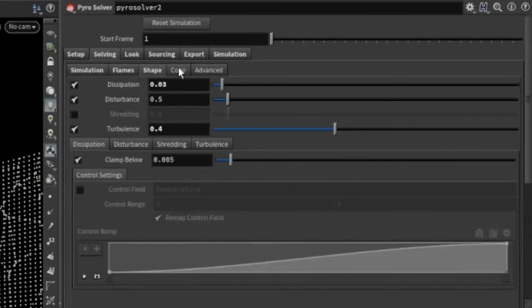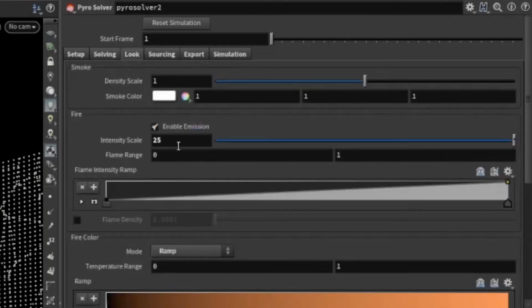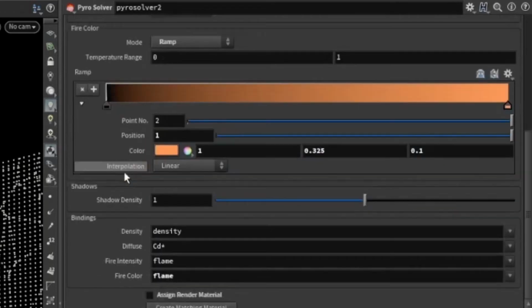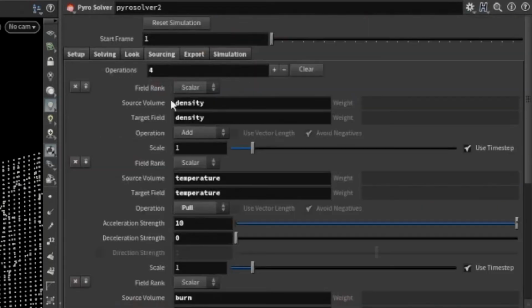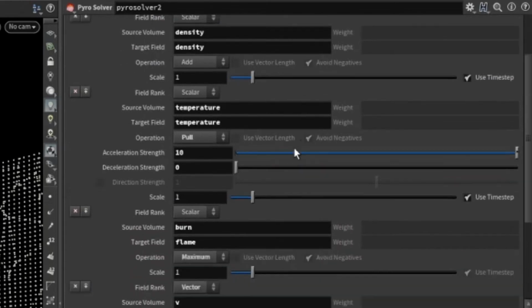As you can see, I think this is default. Doesn't really matter. The look doesn't matter. This is what I have here.